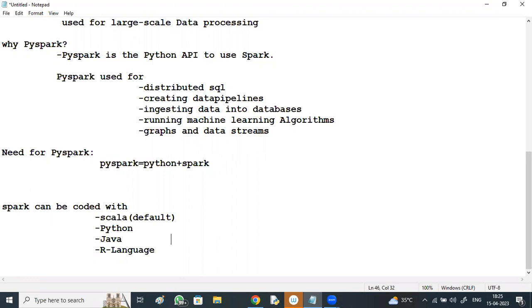If you go with Hadoop or Spark, Java installation is mandatory. For Hadoop or Spark, anything, Java is compulsory. Without Java, you cannot install Hadoop or Spark.